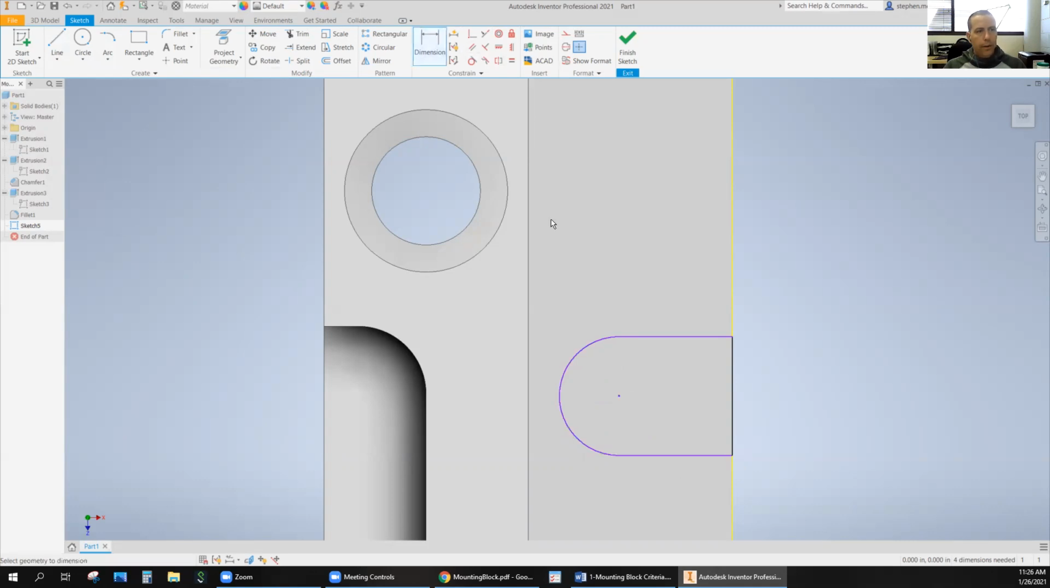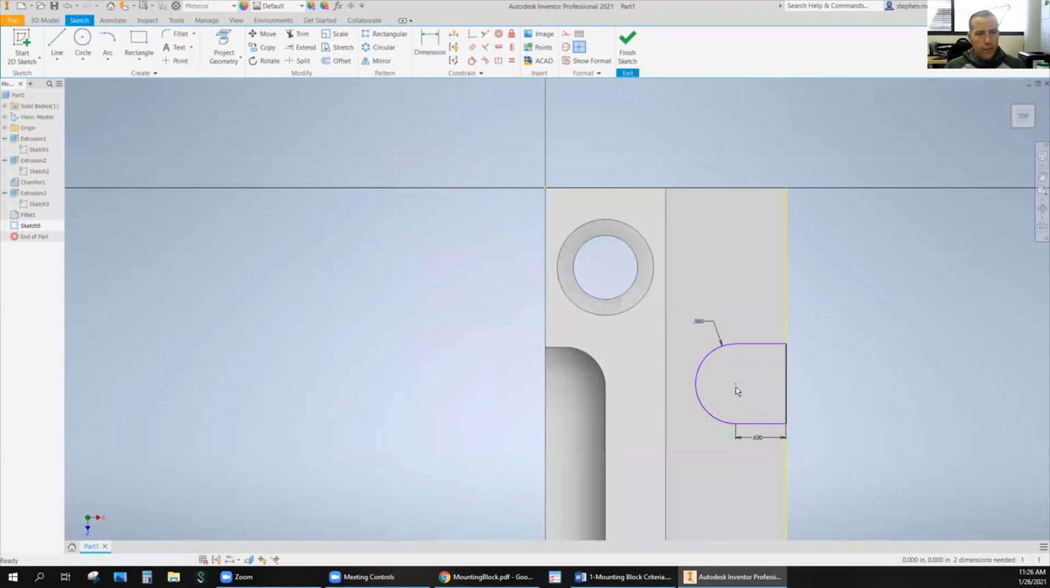Okay, and if I remember, the radius of this arc is 0.5, and then the dimension here is 0.63. Okay. You're going to notice we do not have a fully defined sketch yet. We can still move this around like this. Oh, and see this? That's not tangent.